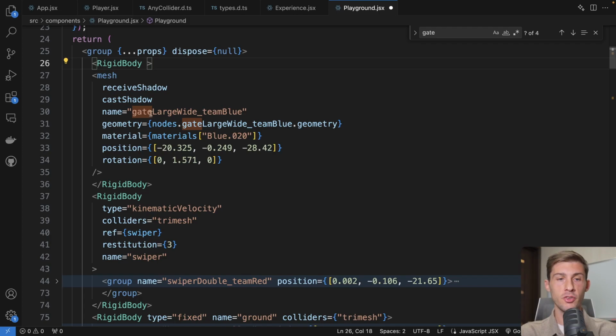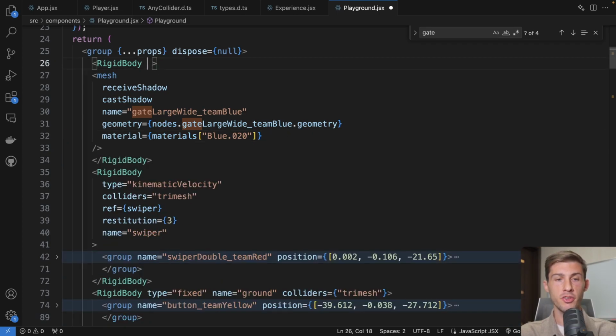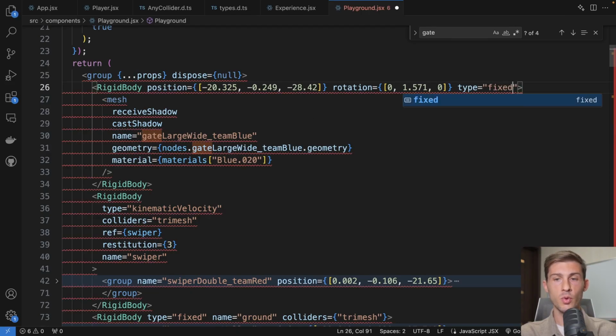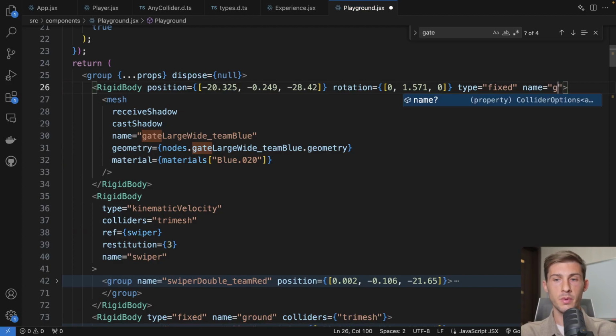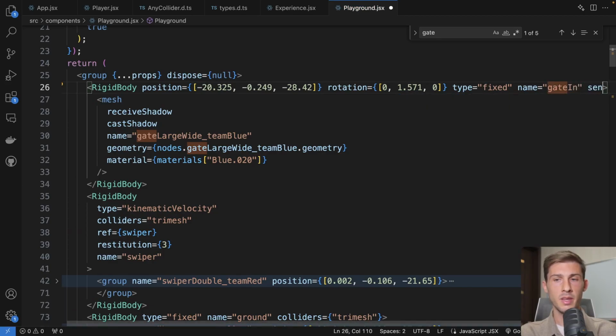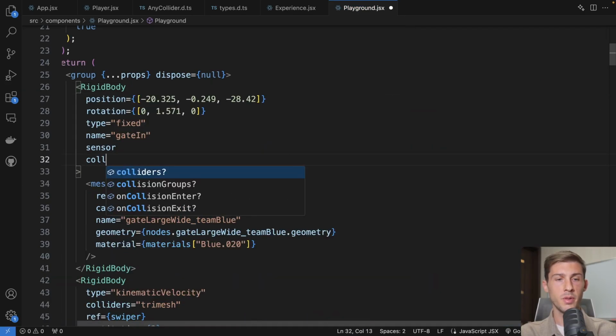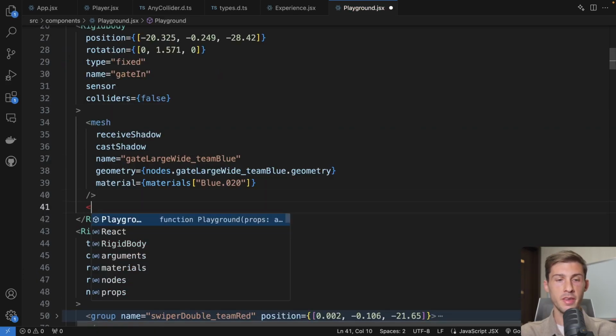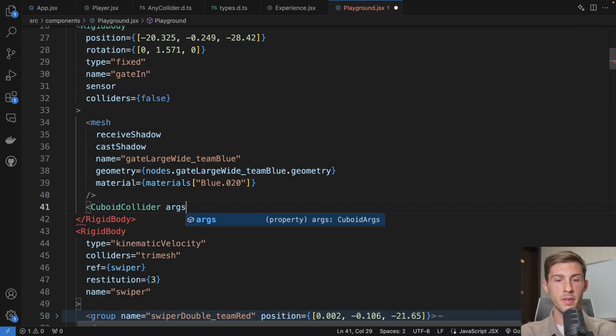Instead of having the position on the mesh and the rotation on the mesh, we can assign it to the rigid body. We need it to be fixed because it won't move. The name will be gate in and will be a sensor. We disable the colliders and add our collider. We create it this way, cuboid collider. The args, we can use 0.5, 2, and 1.5.